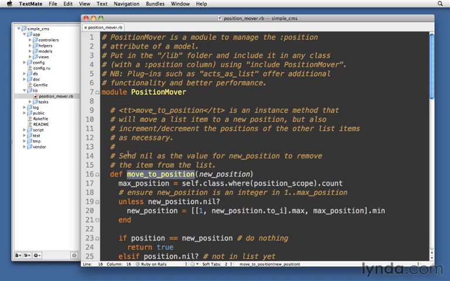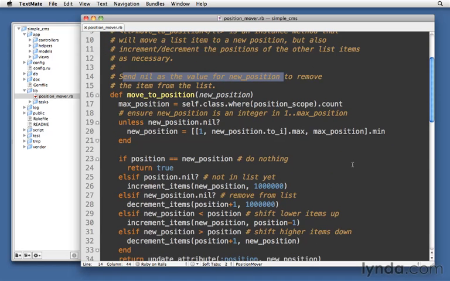Note here, if we send nil as the value for new position, it will remove the item from the list. So if we send moveToPosition nil, it pulls it out of the list and closes that hole. So if it was at position number 4, we take it out of the list. Now, what was position number 5 moves up to position number 4. And what was position number 6 moves up to number 5, and so on. Okay, so now let's take a look at the code that actually accomplishes this.